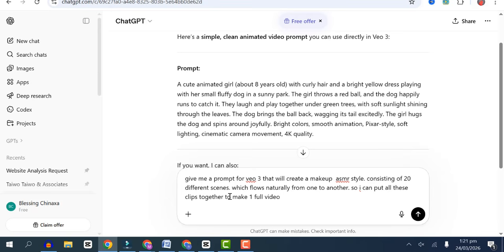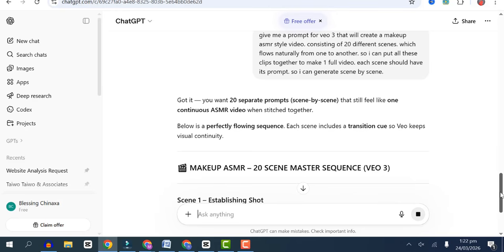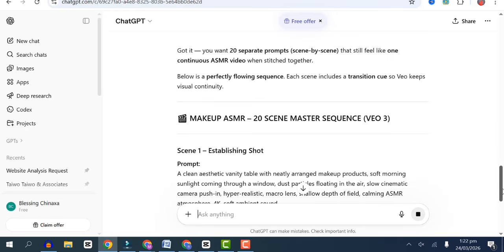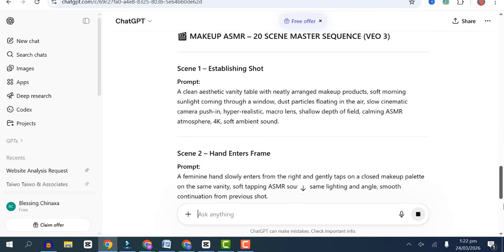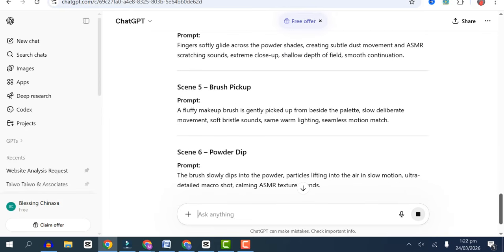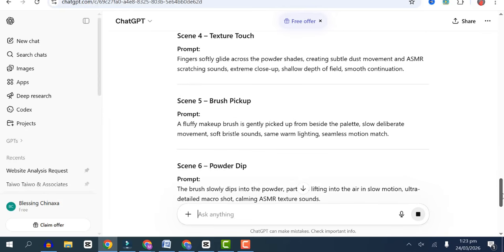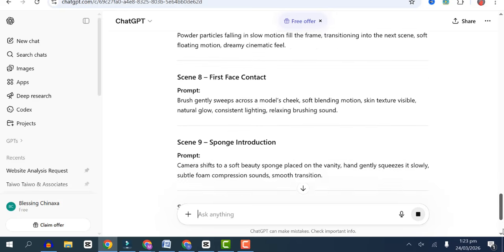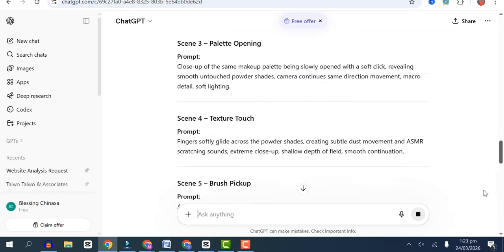So now to create a video scene by scene using this method, I'm just going to head over to ChatGPT and put in this prompt. I'm going to say, give me a prompt for VEO 3 to create a makeup ASMR style video consisting of 20 different scenes which flow naturally from one to another, so I can put these clips together to make one full video. If you want this prompt, just type prompt in the comment section and I'll send it to you. And once you hit enter, you're going to get a makeup ASMR video scene by scene that you can use for VEO 3, and it gave us 20 scenes. You can decide to have 50, 100, whatever number you want to use, you can do them in here.